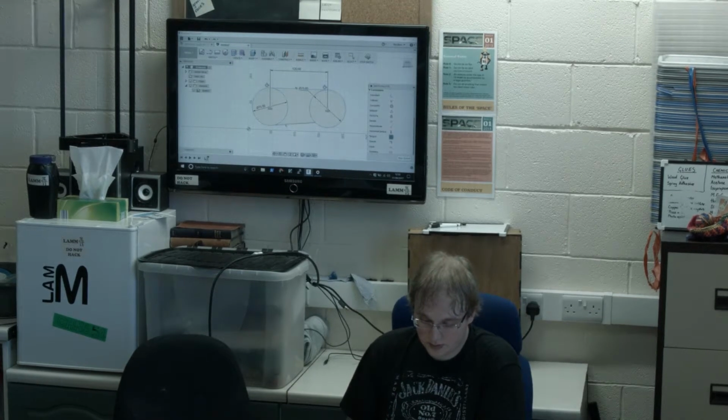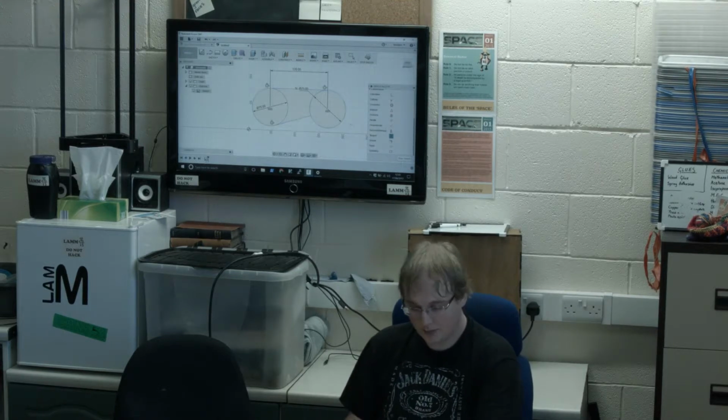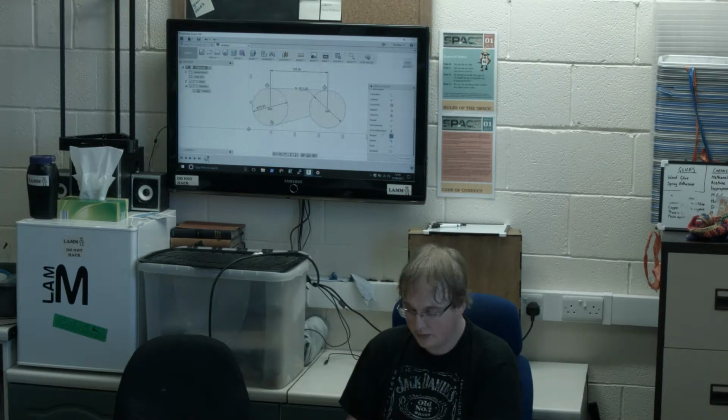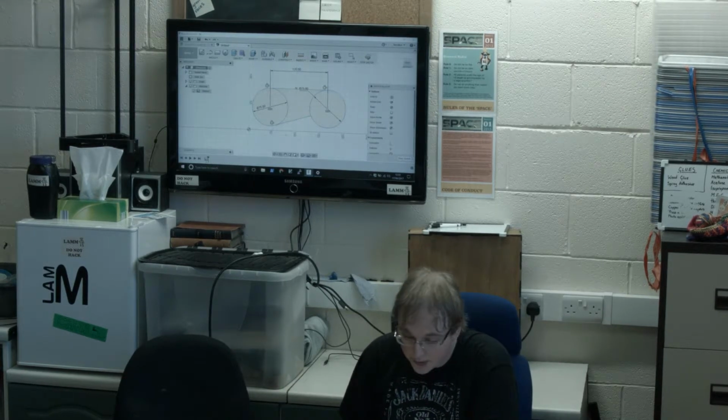So let's quickly pull these two in, tangent there. And if you needed this to be at a particular point, you could lock this to the other end to say perpendicular.